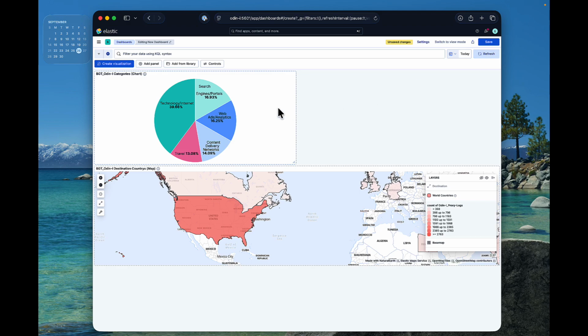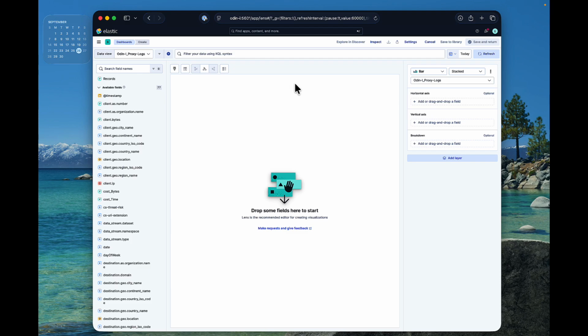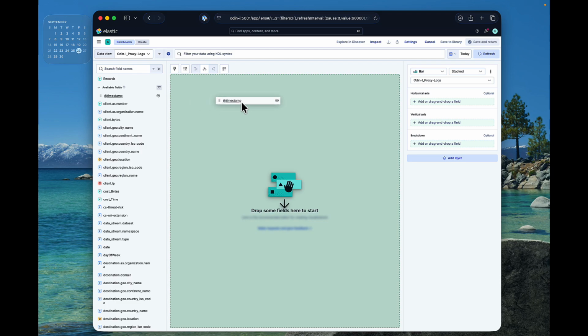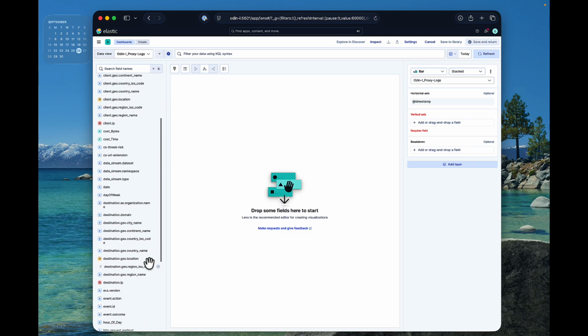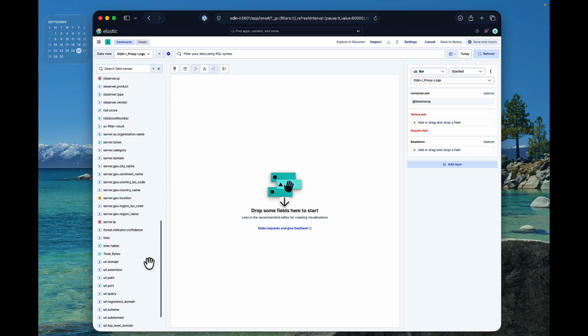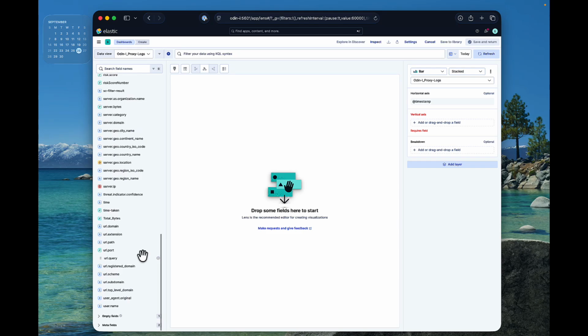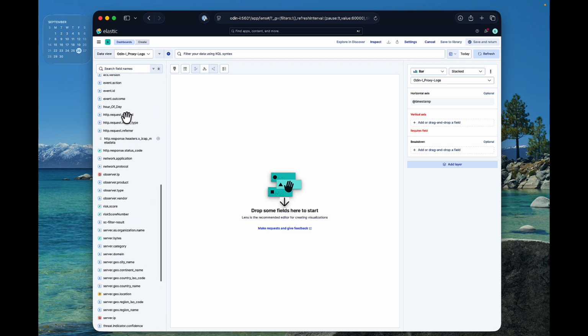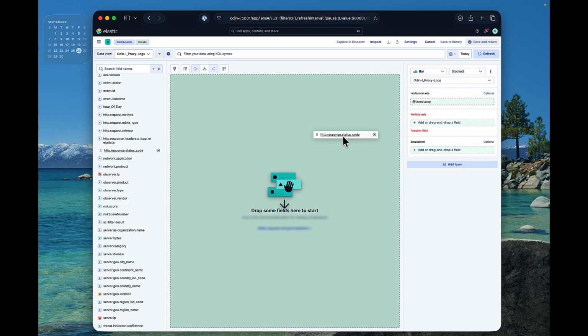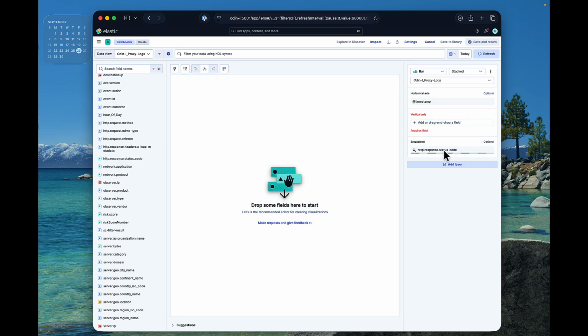Next, let's make our own visualization by clicking the Create Visualization button in the upper left. And we're going to drag our timestamp, which is a required field for all log type data, over to our horizontal axis. Now, because we're interested in HTTP information, we're going to come down here and get the HTTP response status code. There it is. And we're going to drag it to our breakdown.